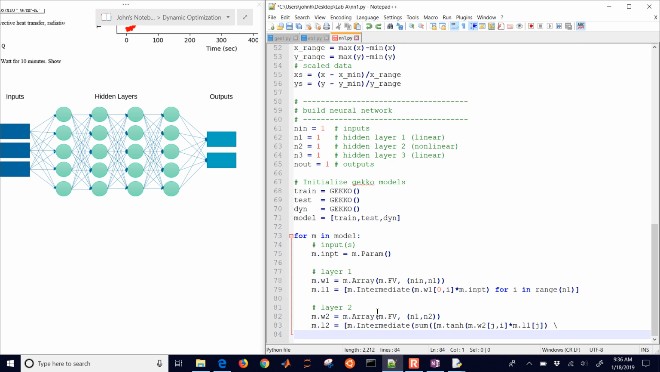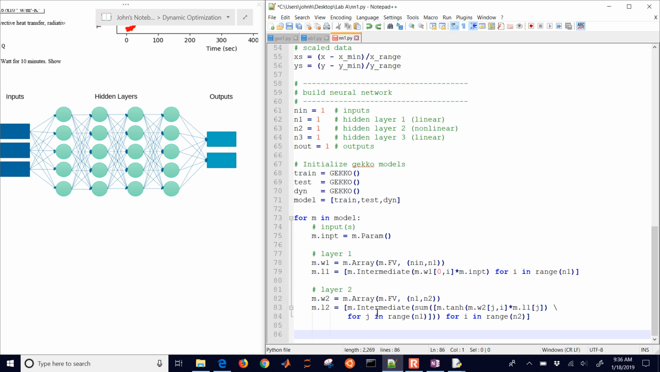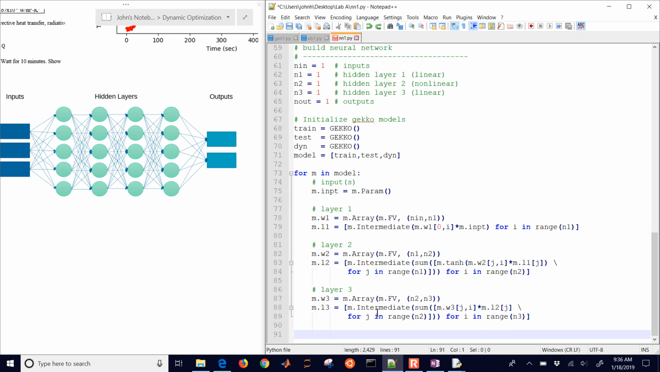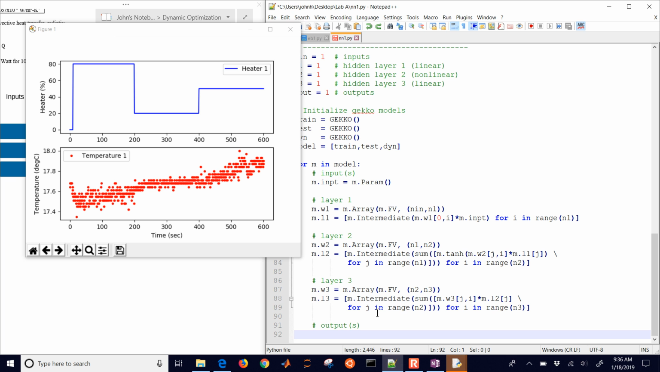And then I have layer 2. Okay, the same kind of thing. In this case, I have 2 list comprehensions here, for J in range N1 and for I in range N2. So I'm just looping through those. That's going to be a matrix of outputs. And then I have layer 3 as well. And that layer 2 is a hyperbolic tangent, and then layer 1 and layer 3 are linear layers.